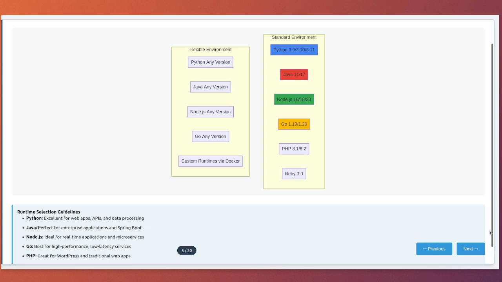Go deserves a special mention. It's Google's own language, and the integration is seamless. Go apps start up incredibly fast and use minimal memory, making them very cost-effective on App Engine.